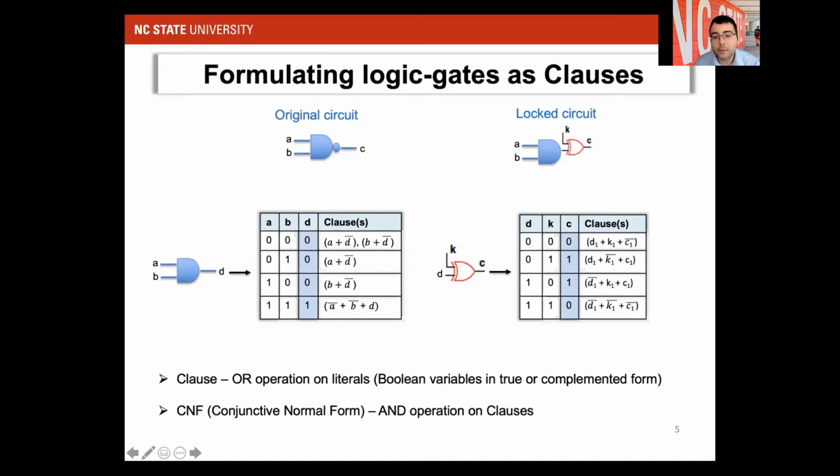The attacks work by estimating which keys are functionally equivalent. To do that, the logic gates are formulated as Boolean clauses. I'm not going to go into the details, but the idea is to represent a logic gate as a set of logical clauses over its inputs and outputs. You can do this on both the regular gates and the logic-locked gates, and formulate the full function of a given locked circuit. Next slide, please.